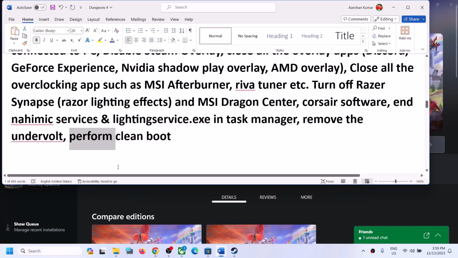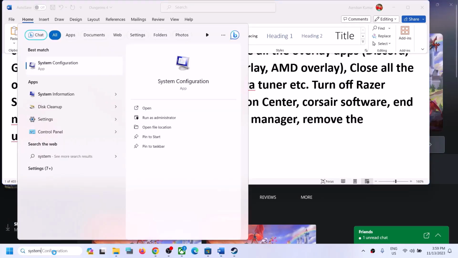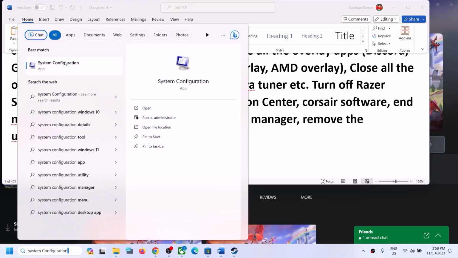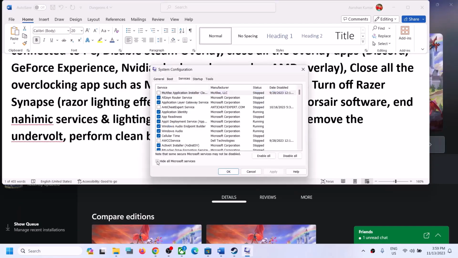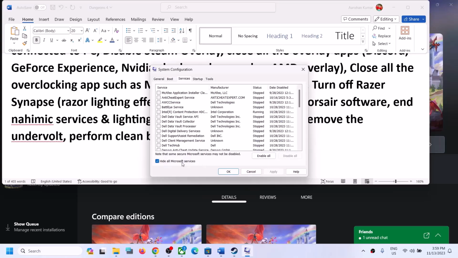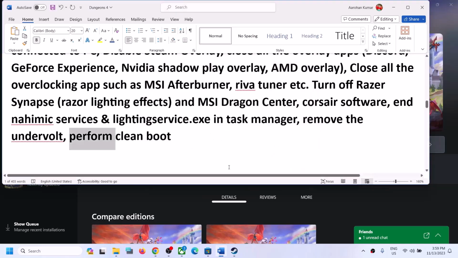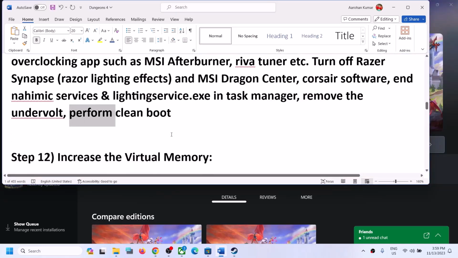Now to perform a clean boot, type in system configuration in the Windows search box and click on System Configuration. Then go to the Services tab and put a check on the box which says hide all Microsoft services, and then click on disable all. In my case, this option is grayed out because I already did it. In your case, this will be highlighted. So make sure that you put a check on hide all Microsoft services first and then click on disable all, then click on apply, click on OK. You will see a restart option. Restart your computer and then launch the game.